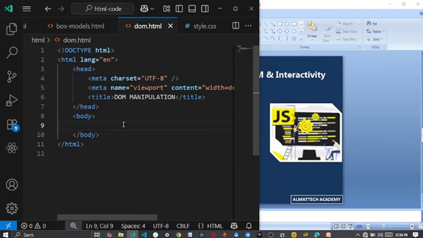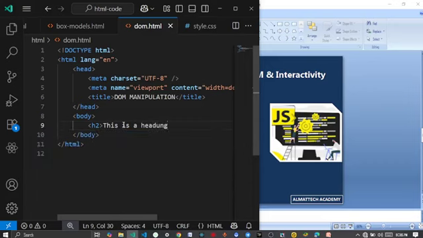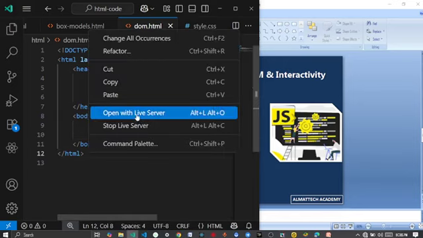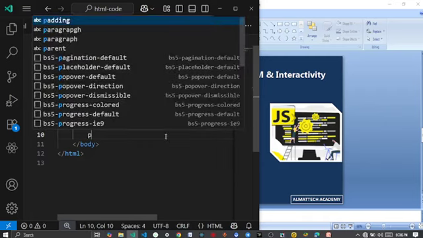So for example, we have a heading that says, this is a heading, and we have the closing tag as well, h2. Now let me open this in my live server so we can actually see. It's not showing us live server, so let me just right click and open with live server. So it's going to open it up. Now you see this is a heading. Then I have a paragraph as well.